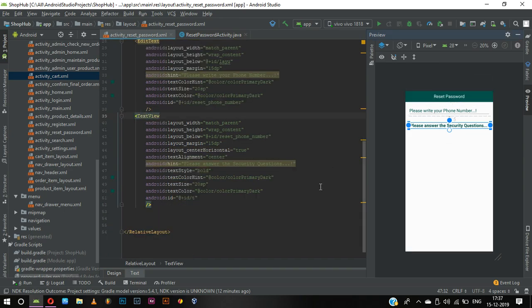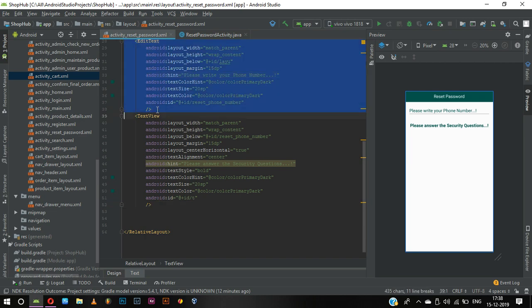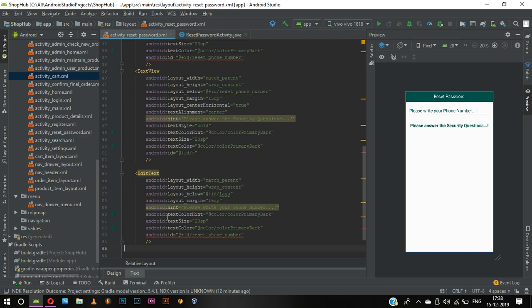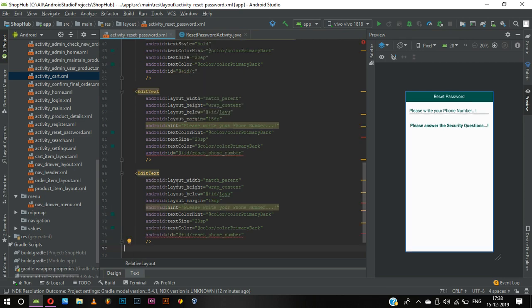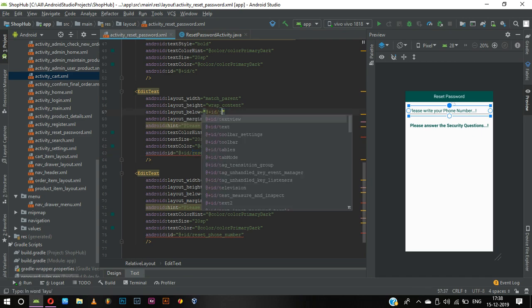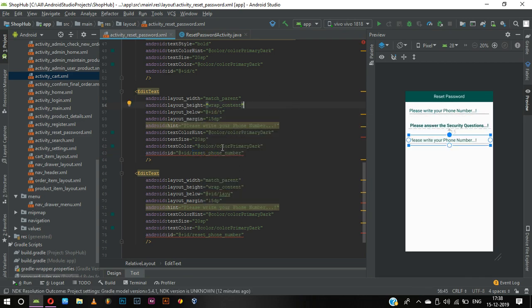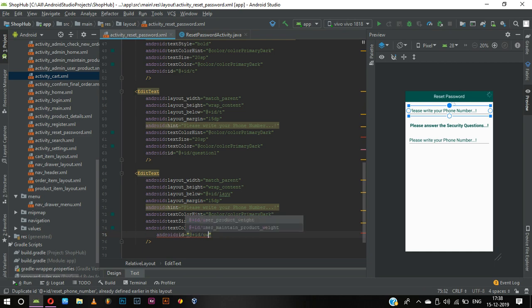And yeah, now what we can do is, here we need to create two more edit text so the user can answer two questions. So we can copy this edit text and paste it right here. And one more time. Yeah, now it is over. The first one should be below the T, and for this we can give the question 1, and this one should be question 2.